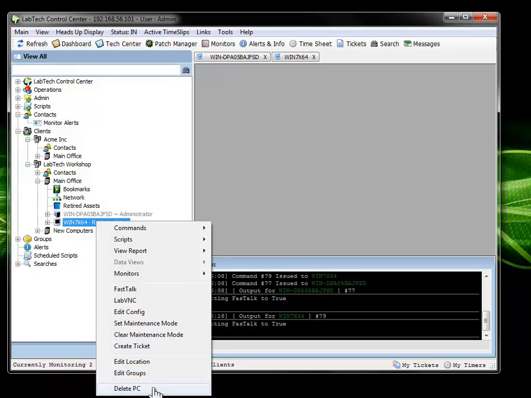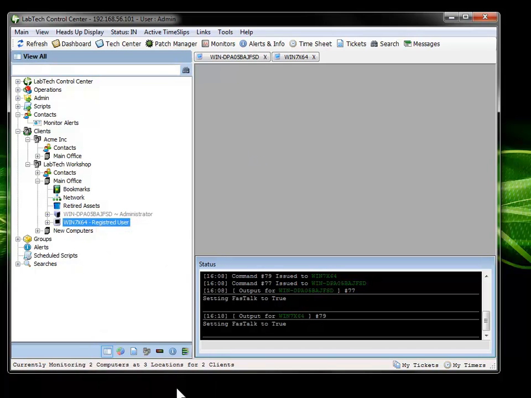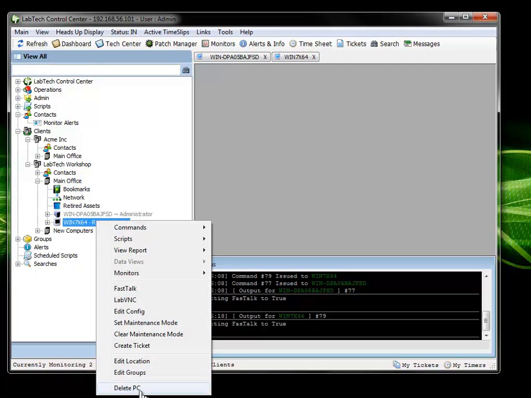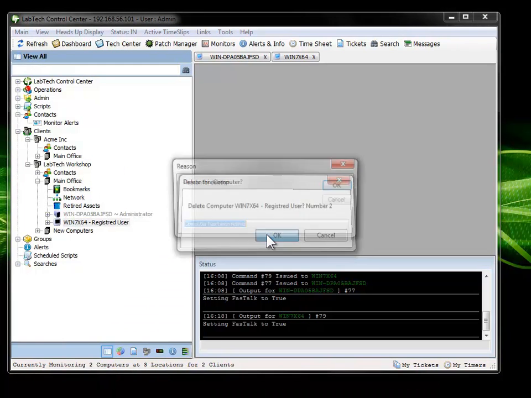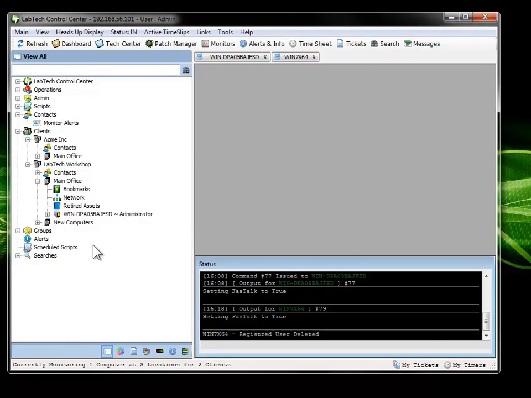I want to point out the license usage here. Currently monitoring 2 computers. This means I have used up 2 of my licenses in LabTech because 2 computers are populating in my tree. Once I delete this PC, I have recovered that license. I can redeploy it elsewhere.